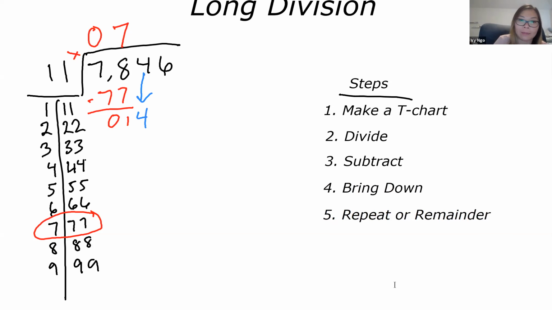We don't have a remainder yet because we still have the 6 right here that we haven't done anything to. So we need to repeat. We're going to repeat starting at step 2, because we already did the T-chart.